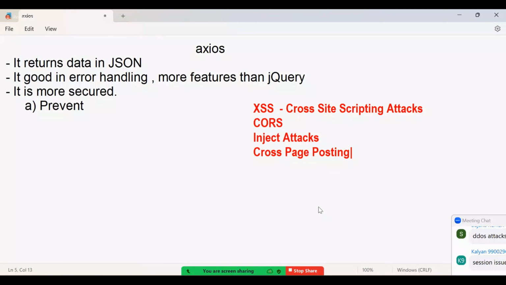So a web application needs security from a lot of things. That means cross-page posting, so we have third-party posting. Third-party postings, these are all we need to prevent very much.